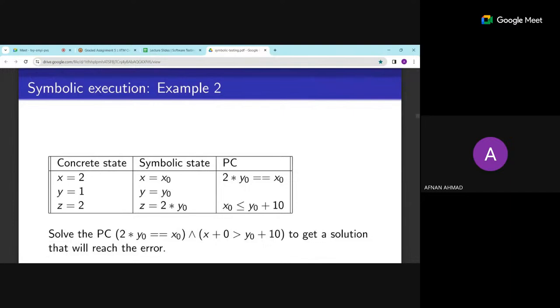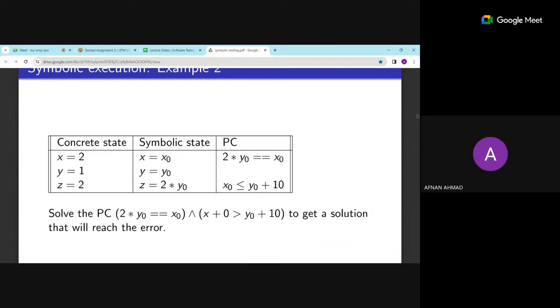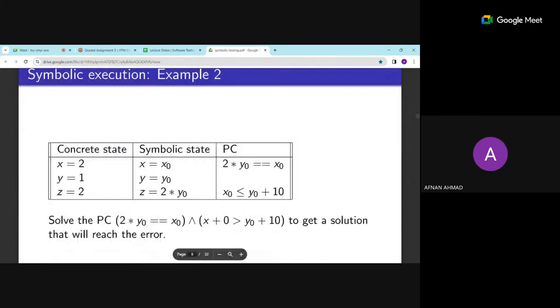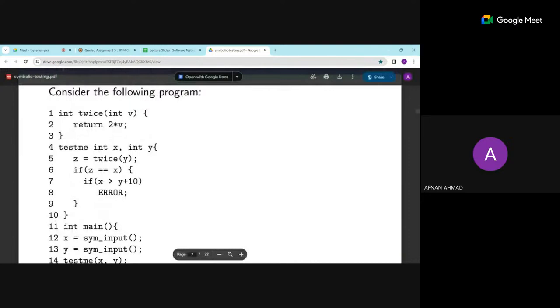The other is, of course, the one below that. It is X greater than Y plus 10. X greater than Y plus 10 is another condition. I think there is a typo here. It should be greater than, according to whatever the code says. So it should be X naught greater than Y naught plus 10. And that is exactly what the condition is here, only represented symbolically.